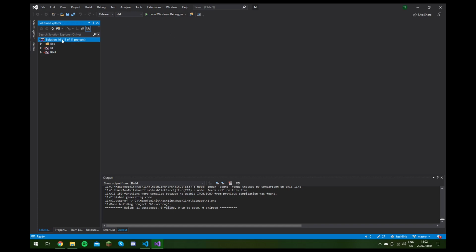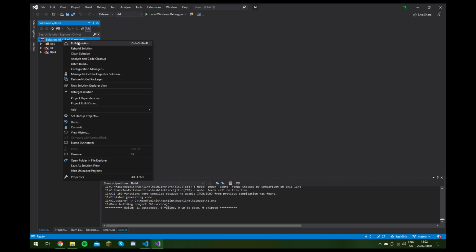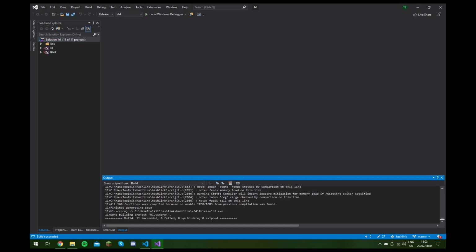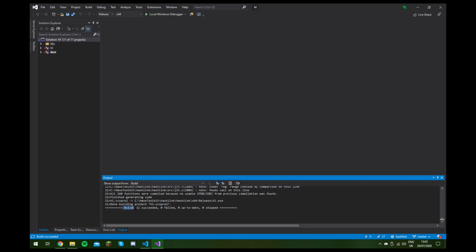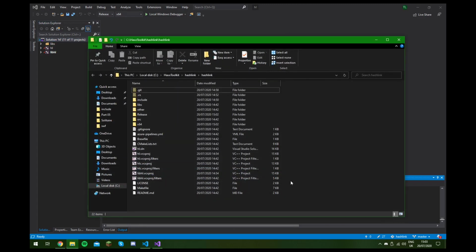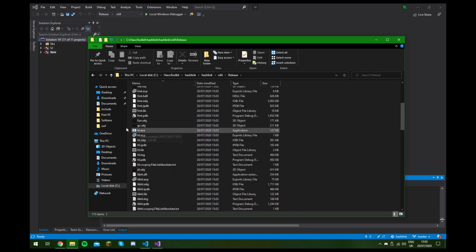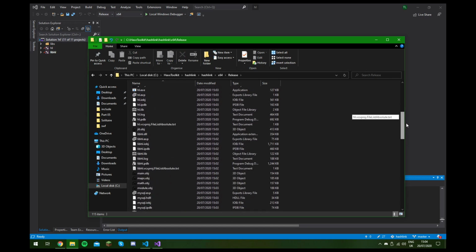We're going to do the 64-bit version now. So again, we change it up here, and then we right click and click on build solution. So now hopefully for the 64-bit version it's succeeded as well. And now we're going to go into the folder, and if we go into release, we should see this Hashlink executable amongst this mess of files.